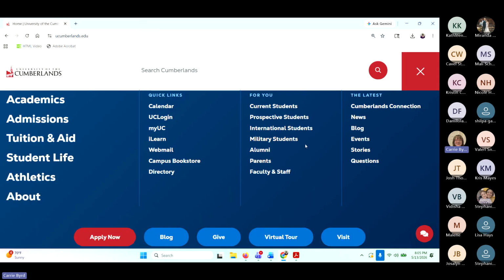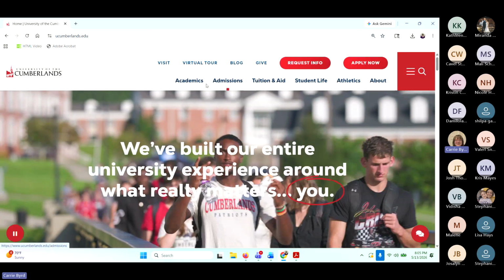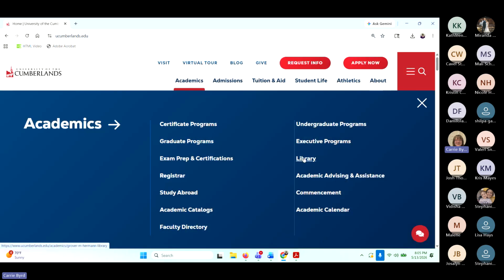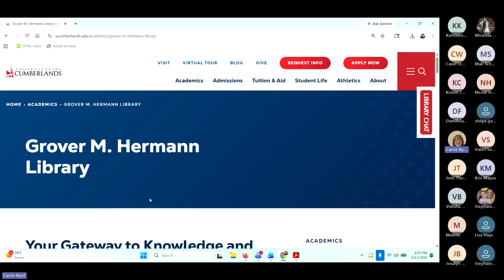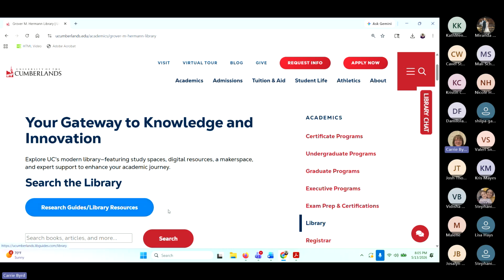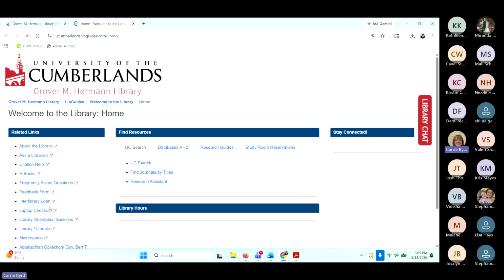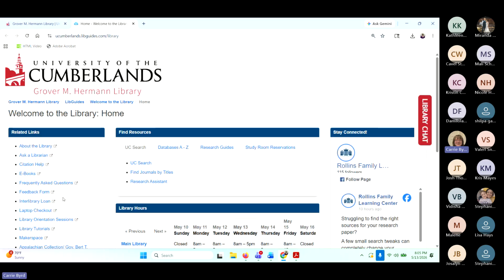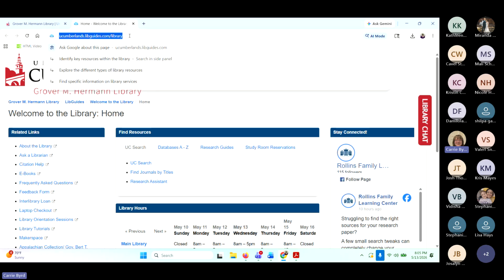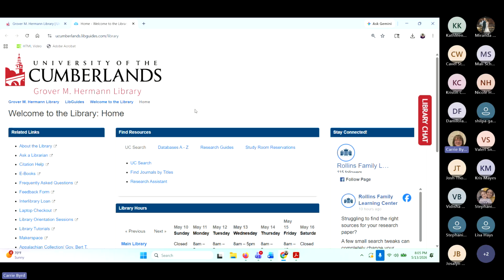We also, if we come to the college homepage, can go to academics and then to library. From here, you want to click on this big old blue button. This is going to take you to all the good stuff. So if you only bookmark one thing tonight, make it this. This is your best launching point for all of the library resources.